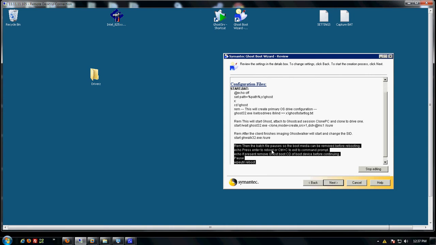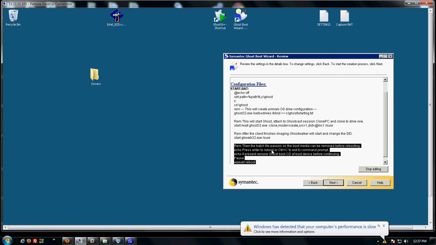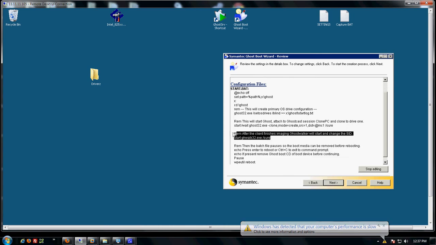I recommend creating 3 separate disks for this process. 1, to deploy an image, auto connect. 2, to capture an image, auto connect. And then 3, to push an image that's not been sysprepped, and then auto Ghost Walk it after it's been pushed to change the SIDs. So for this demonstration, we're not going to use that command.